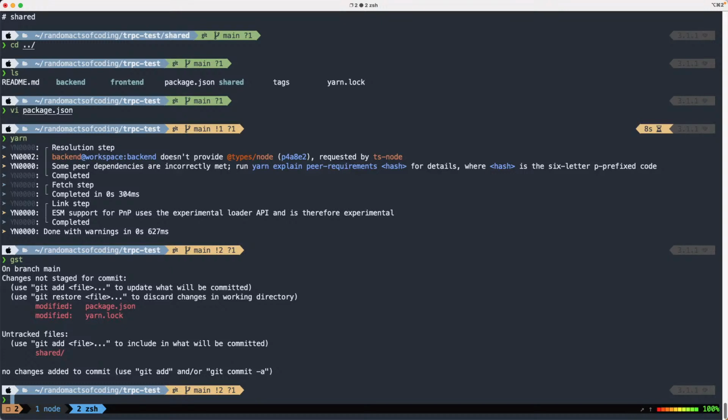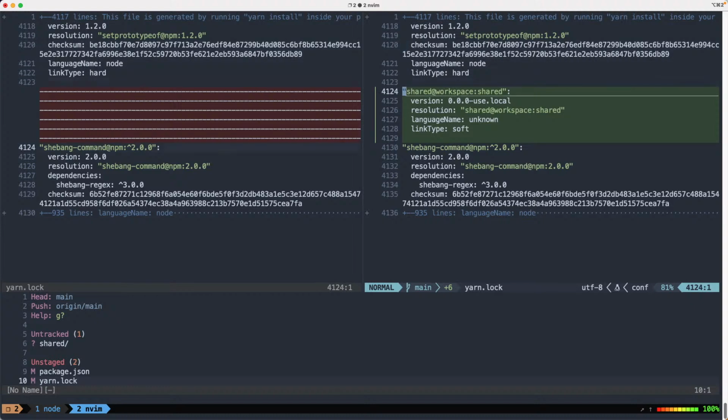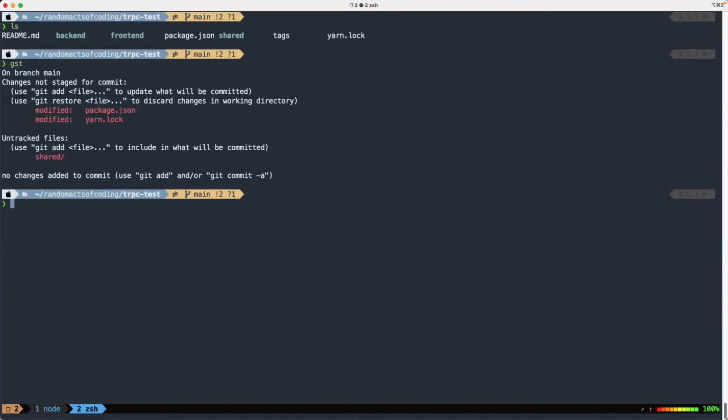There's a yarn.lock modification. Let's take a look at that. It's really just adding the definition of the workspace. Version 0.0.0 it assumes, because there's no version defined there. But if I did go back and add workspace, that also is version 0.0.0 use local. Fascinating. Okay, all of that is fine by me.